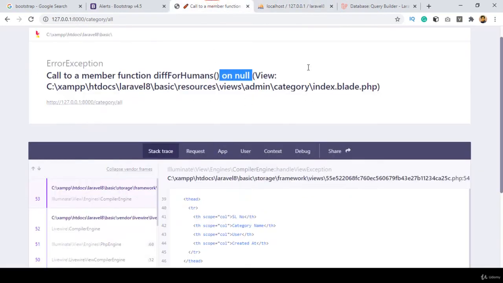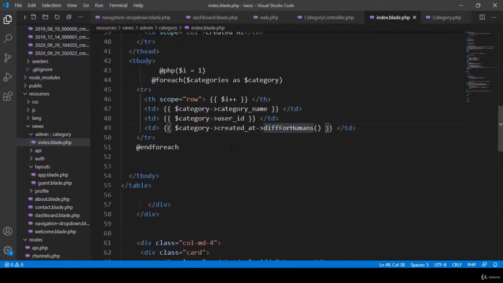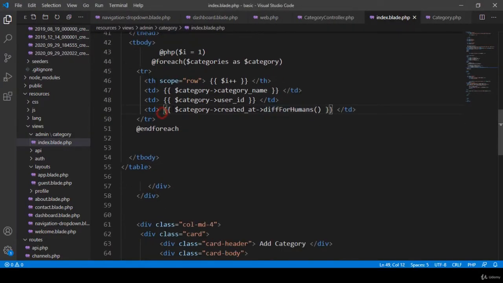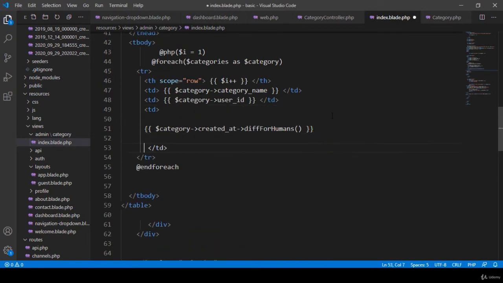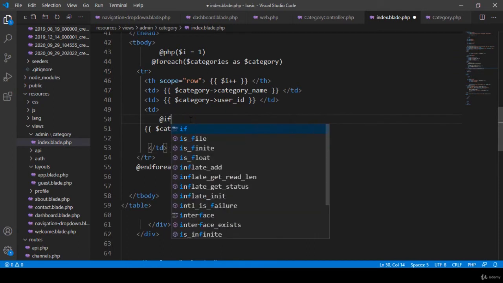So if you want to actually remove it, it's very much easy. One function I want to add, that means one condition I want to add here. Okay, that means that is actually the td. So I want to add one if condition. So I simply add one if condition.